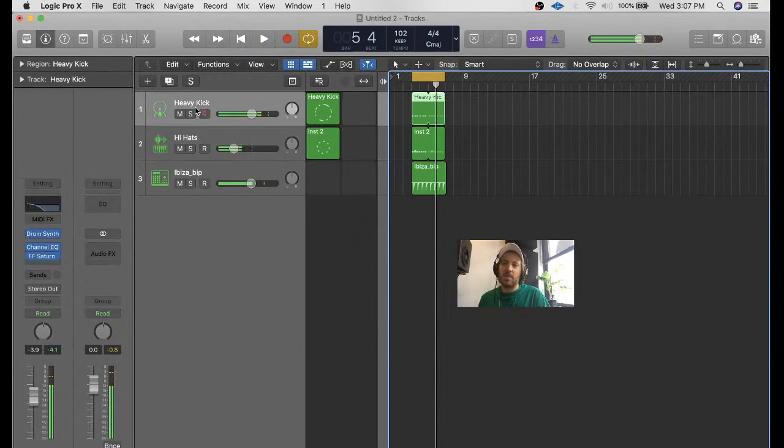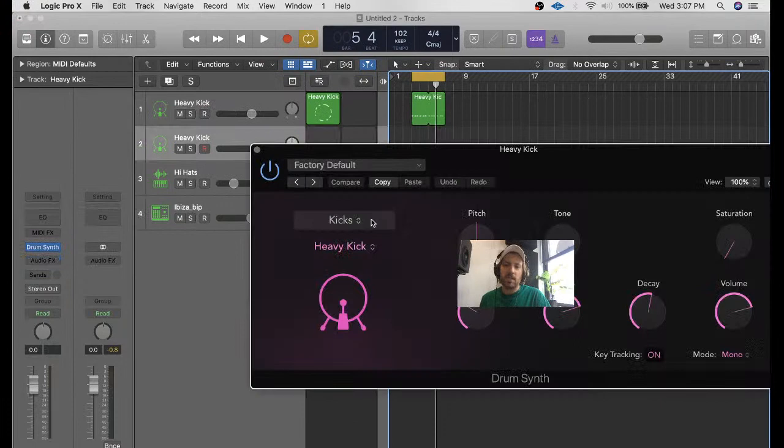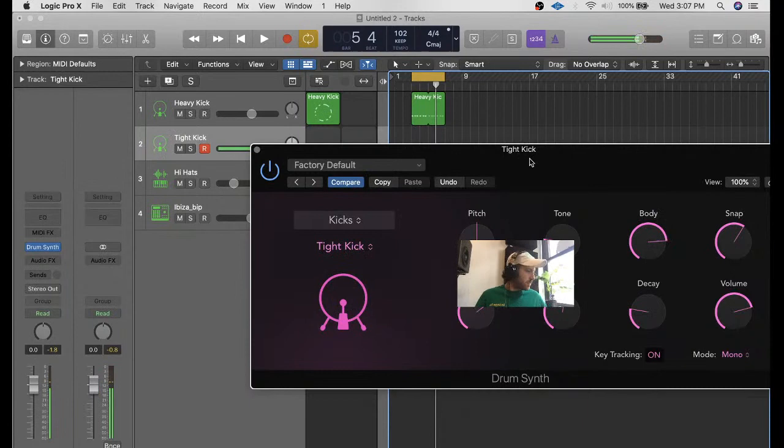Let me try to get a kick pattern going in there now. So I'm going to go ahead and open up my drum synth again. I'll just put it in mono because I don't need my kick to be stereo. And let's choose a tight kick. That honestly sounds like kind of a cool kick.